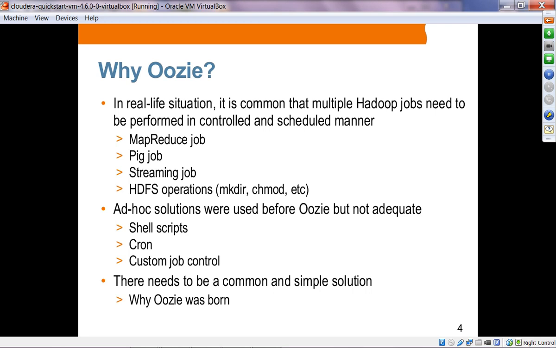It also lets you schedule the workflow, meaning I want to have this particular job performed every 5 minutes or something like that. So Oozie provides workflow in a controlled and scheduled manner. And before Oozie was born, there were some ad hoc solutions, such as using custom shell scripts or cron jobs and custom job control. These were all ad hoc solutions and were not really providing a standard, common, simple solution. And that's the reason Oozie was born as one of the Apache projects.